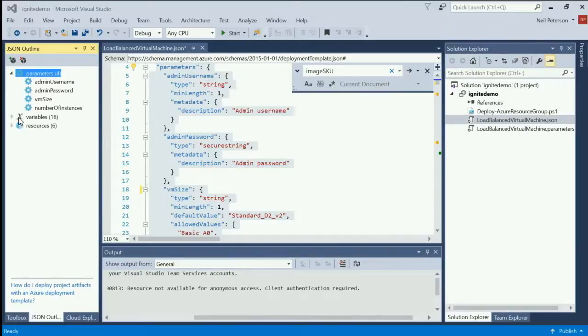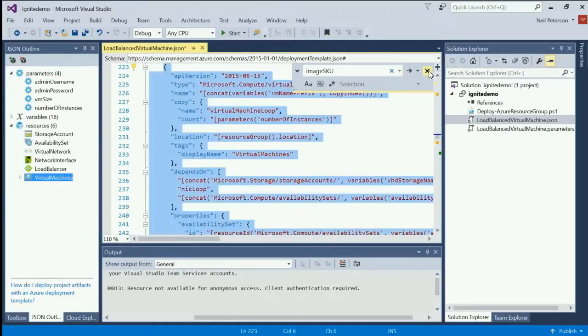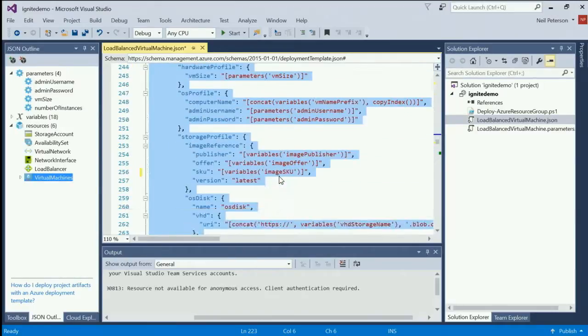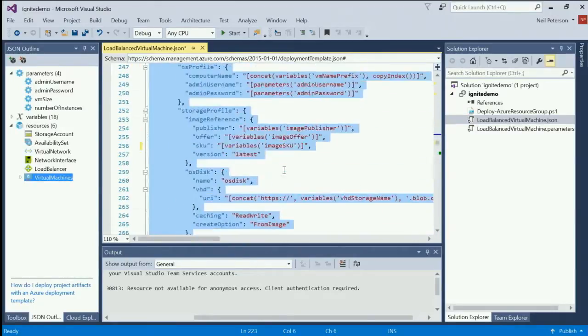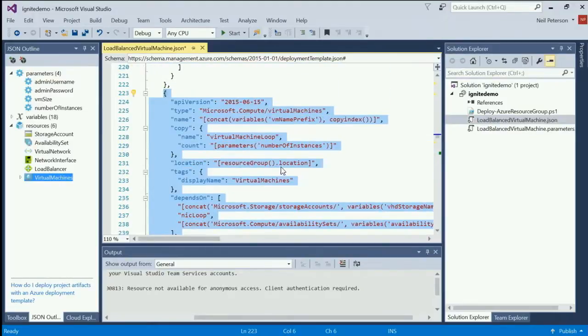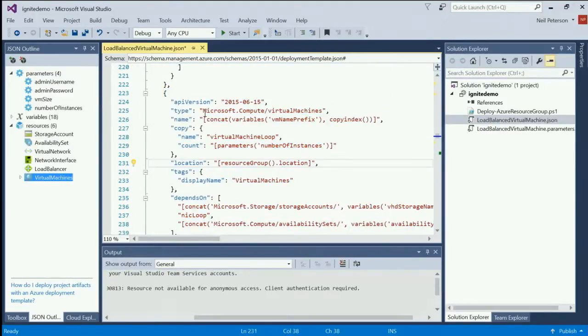All right, so the next thing, let's take a look at this virtual machine resource. See what's going on with this. And again, I'm not going to go through every single line of this code, but there are a couple things I want to call out here. So we can see the type of resource is Microsoft.Compute virtual machine. It's got a name of concat. So right here we're seeing something, concat. What is this concat? This is a function.